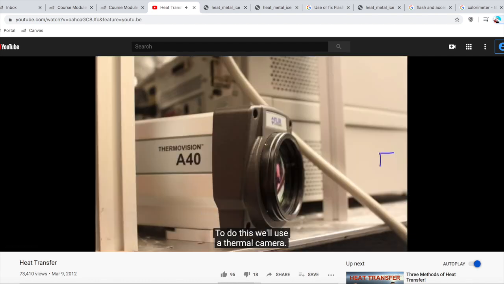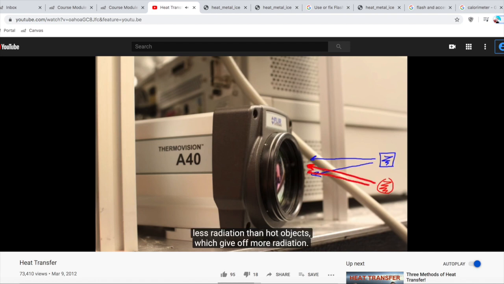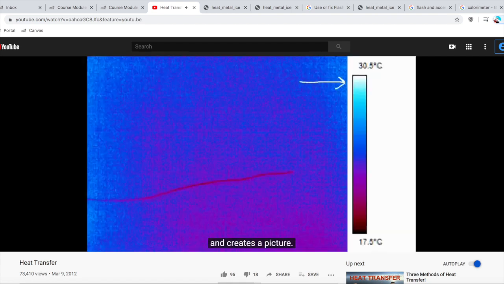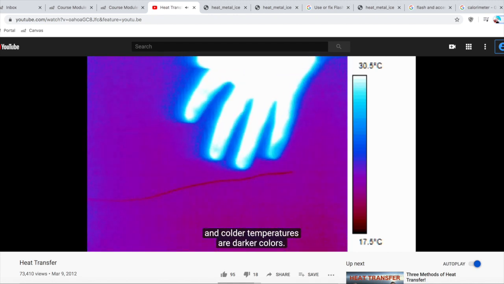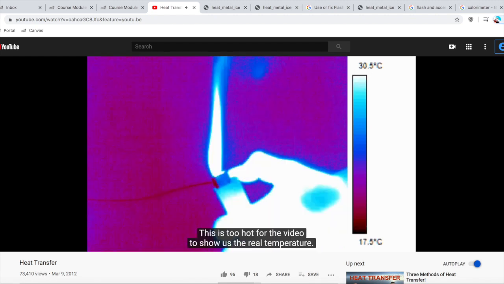To do this, we'll use a thermal camera. A thermal camera can see the radiation given off by all objects and use it to measure their temperatures. For example, cold objects normally give off less radiation than hot objects, which give off more radiation. The camera records this radiation and creates a picture. The colors in the picture represent temperatures. Hotter temperatures are lighter colors, and colder temperatures are darker colors. In this picture, my hand is warm, but the copper wire below it is cold.